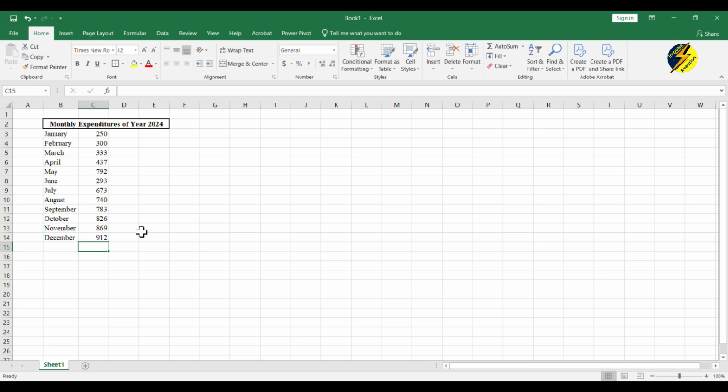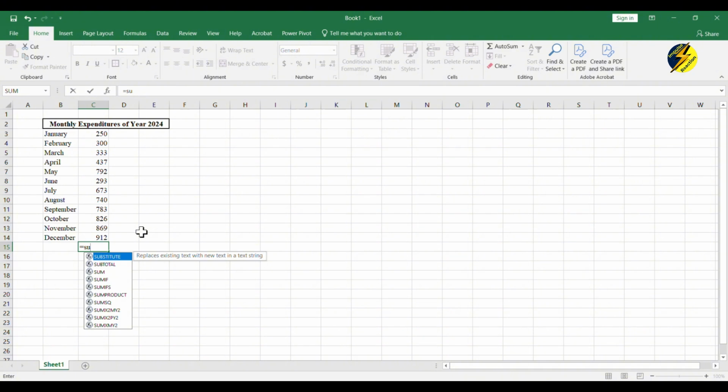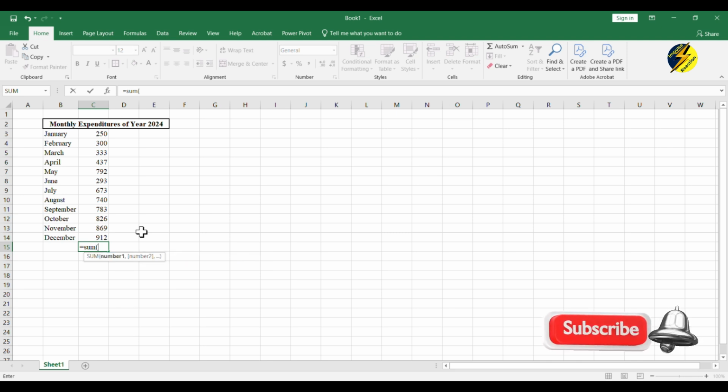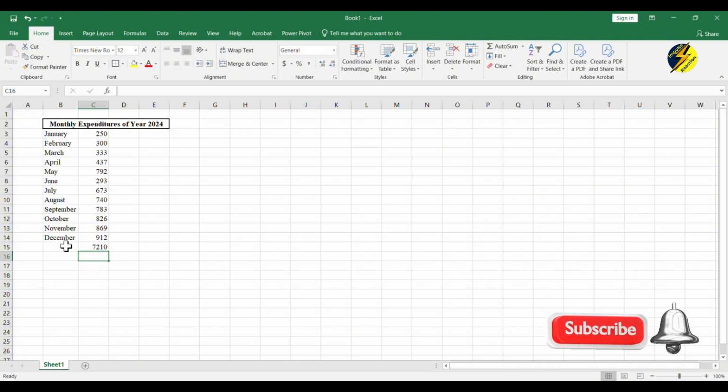But if I want to take the sum by using a formula, let's see. Every formula in Excel starts with an equal sign. So it will be SUM, and the first number, second number. I will just select these and close the parenthesis and enter. So this will be the total sum of my expenditures of 2024 for each month. Here I can add Total and bold it.